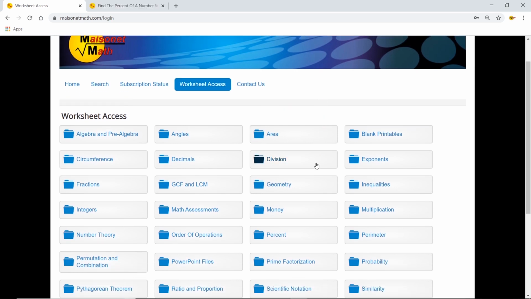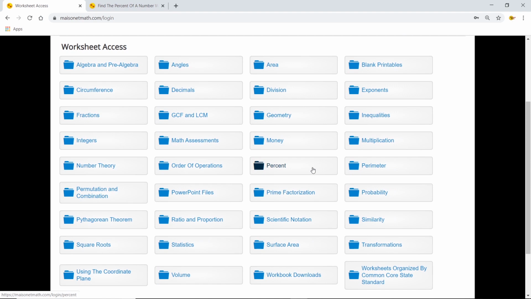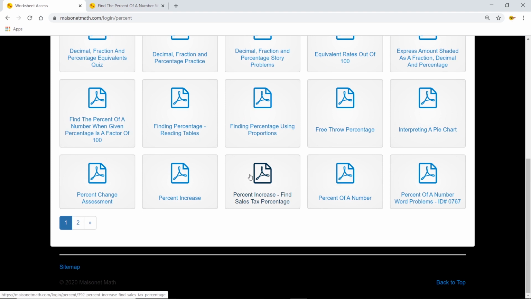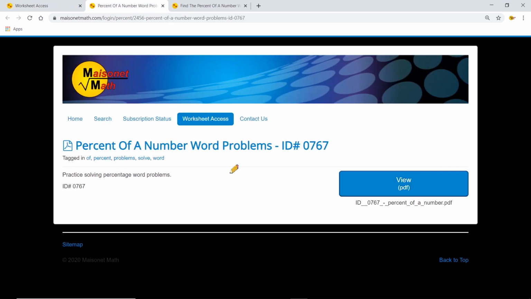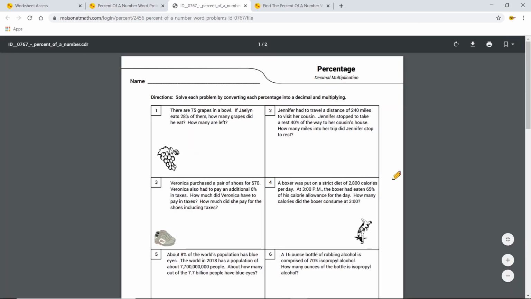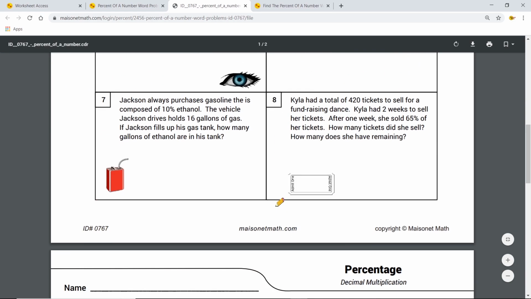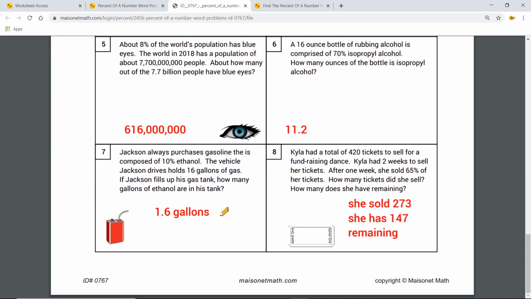Now let's say you want to do something related to percent. You can click on that folder and view all of the documents underneath that category. And you can see in this category, there are a couple of pages of documents. Let's access this one here, percent of a number word problems. Now, after clicking on that icon, you're going to see a blue box. You click on that blue box and it will launch that document in your browser. Or you can directly download that document to your hard drive. And you will notice at the end of every document will be an answer key.